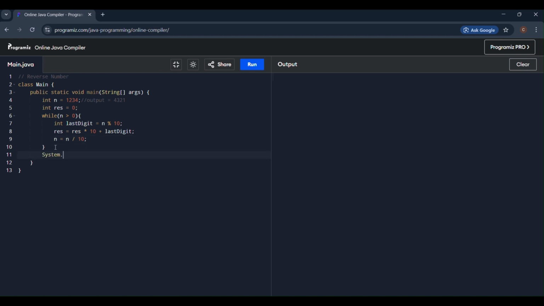Now we print our result. Finally, I print the reverse number as an output. You can see here reverse number is equal to 4321.